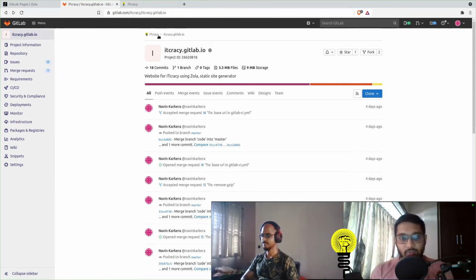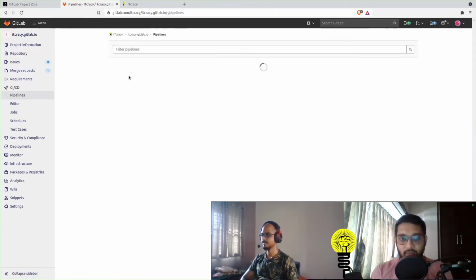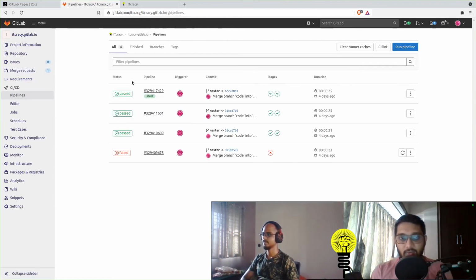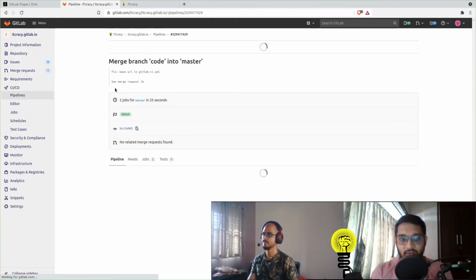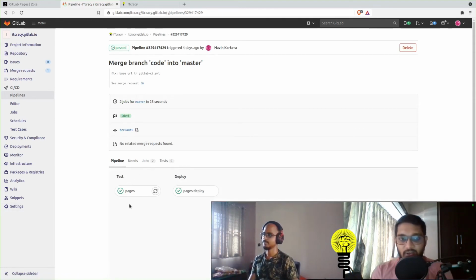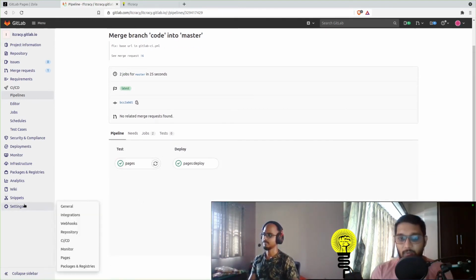And yes, that's it. Once you have these two things, that is a config file and an account on GitLab with the project name, whenever you push to your project's master branch, GitLab will automatically run a process called a CI/CD pipeline. It will run whatever steps you have mentioned in your config file and make your website ready for you. Then you can visit the base URL, itcrazy.gitlab.io in our case, and you can see your website live.